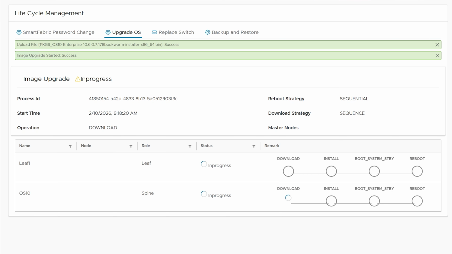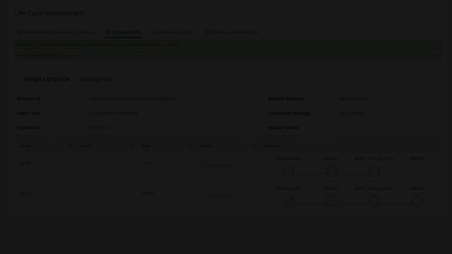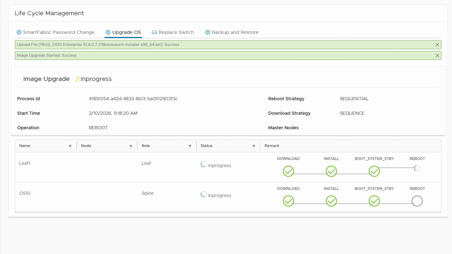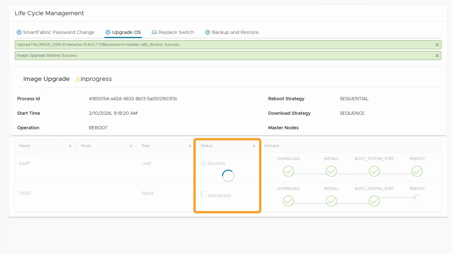You'll be able to monitor the progress, but OMNI will lose connection at times during the upgrade. When the upgrade is done and OMNI has reconnected, the status column will show Success.